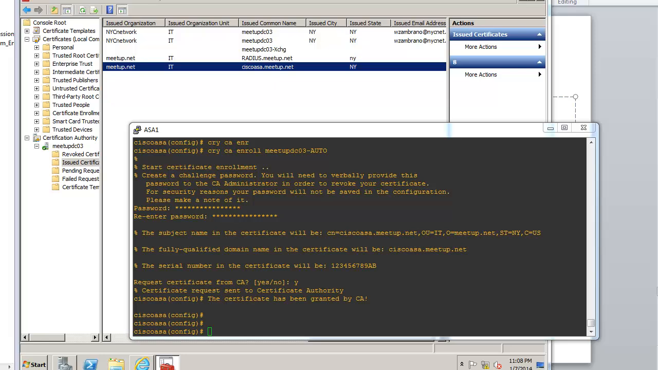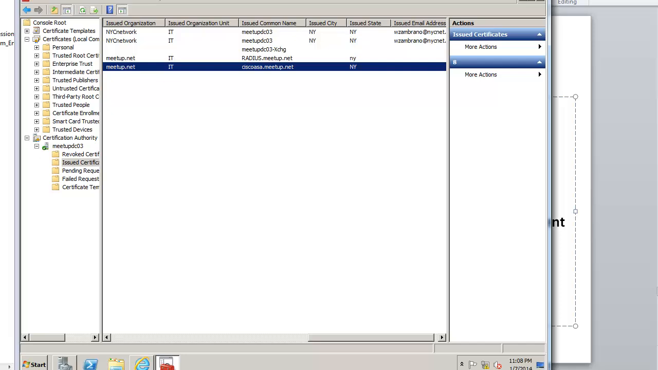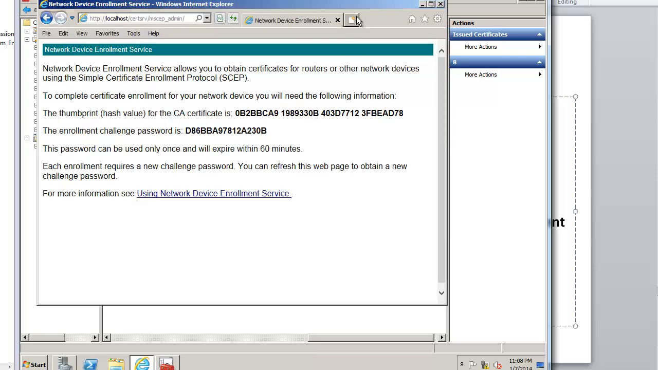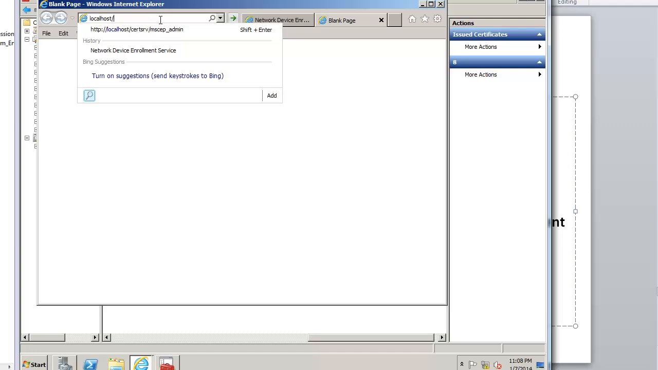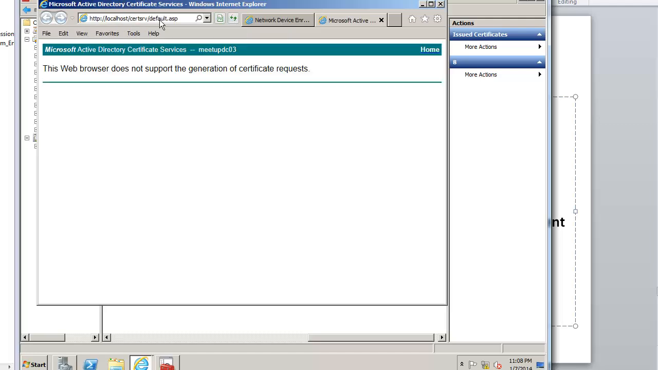But let me show you guys the manual way. This will be pretty fast to do. A little bit more, a couple steps here. What you want to do is actually go to a different path. So go to localhost, certsrv by itself. And if you get this message, just hit the compatibility view. Go figure, a Microsoft browser can't figure out how Microsoft CA works. Another reason why I left Microsoft.